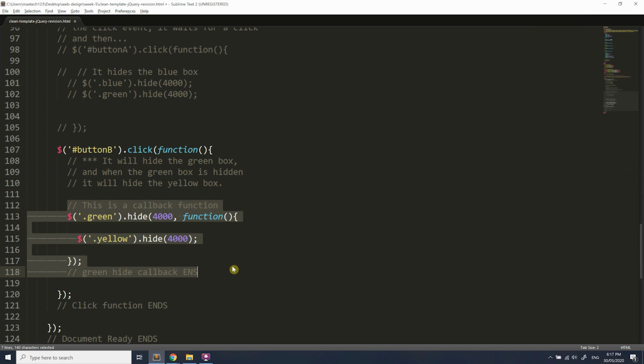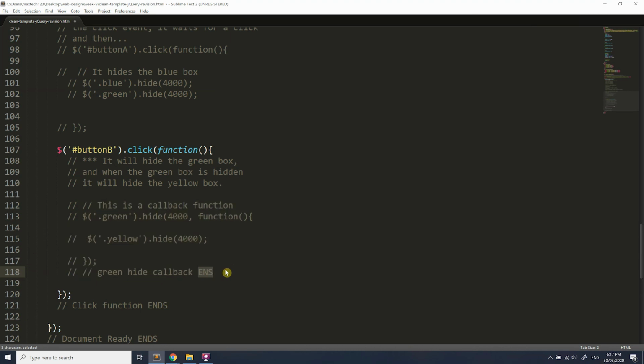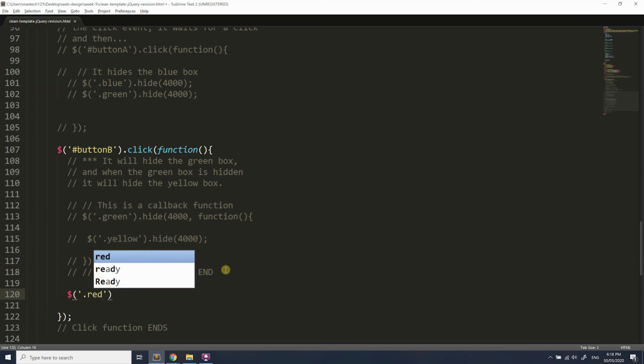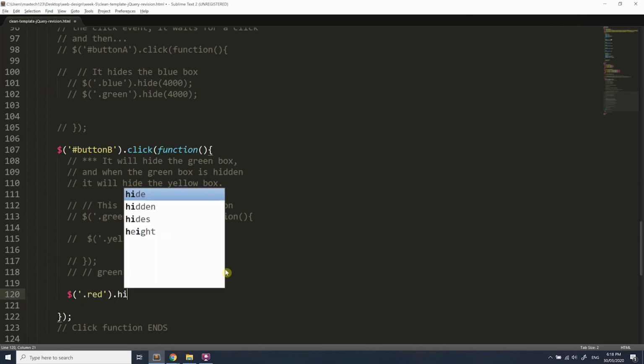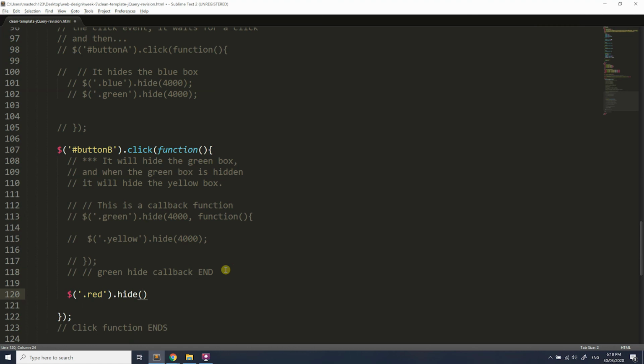A callback function will allow you to control code and make sure it steps in sequence so certain things happen after other things finish. I'm going to write this from the start one more time, just so we can see how it's written. The code format is a little bit tricky if you're new to code, but once you get used to it, it's not a problem. Instead of green and yellow, this time I'm going to do red, and I'm going to do hide, and I'm going to hide red across 4 seconds. Now that is enough when we click on button B to make red hide.